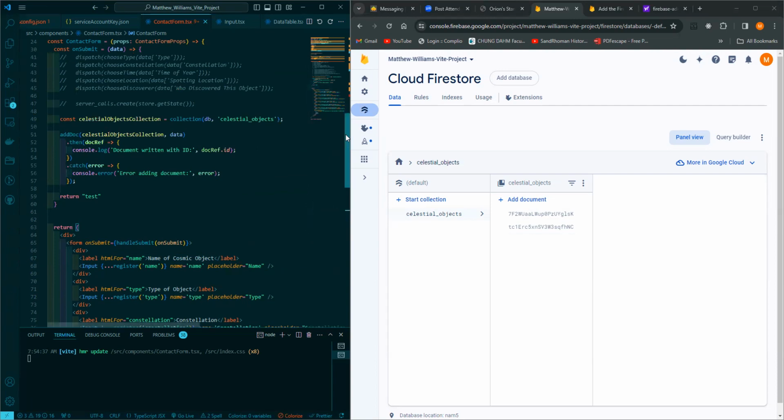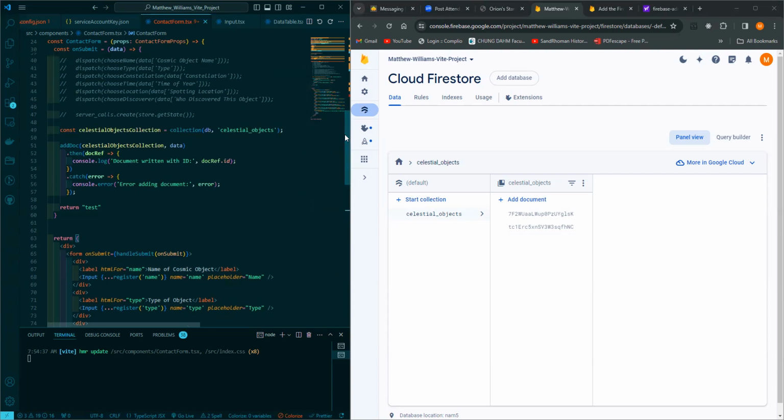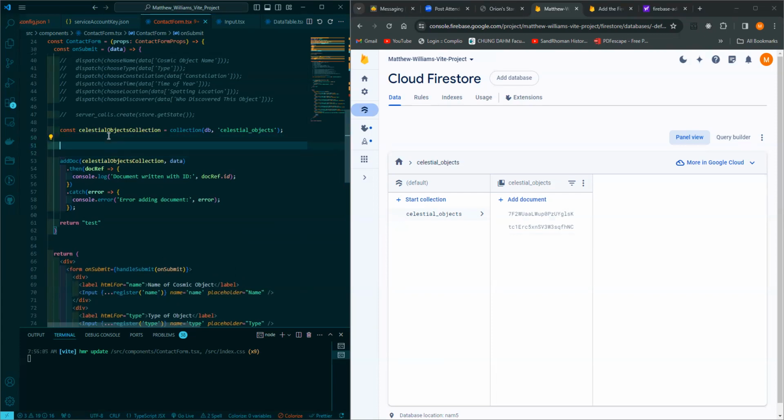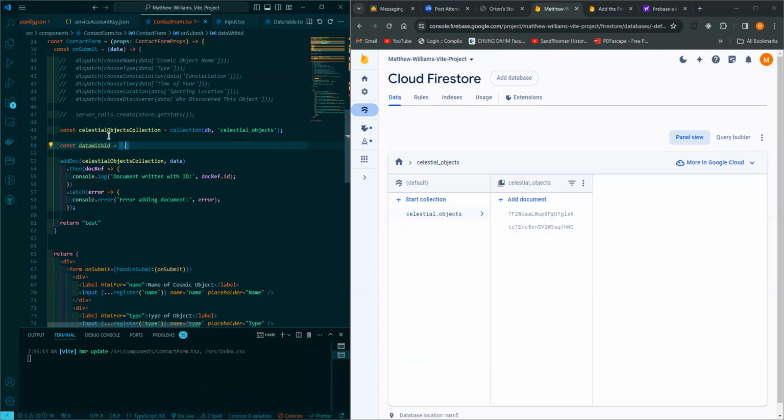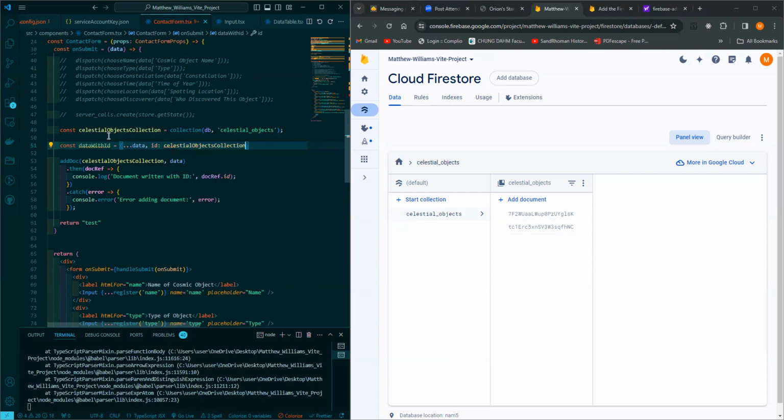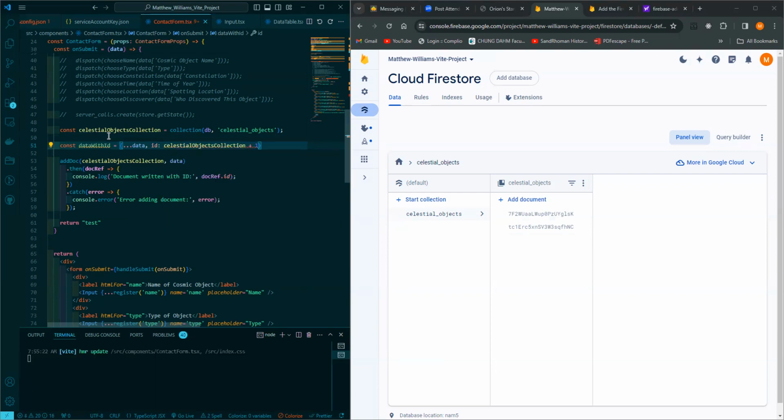And the thing is, we also want an ID to be included with this data itself that's being added to objects. So what I could do is say something like const data with ID. I should be able to go ahead and unpack data and add an ID column, which is something like celestial objects collection +1. What are those three dots before data do? So those three dots should be expanding our objects.